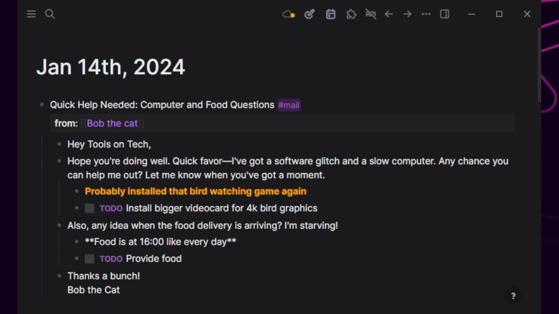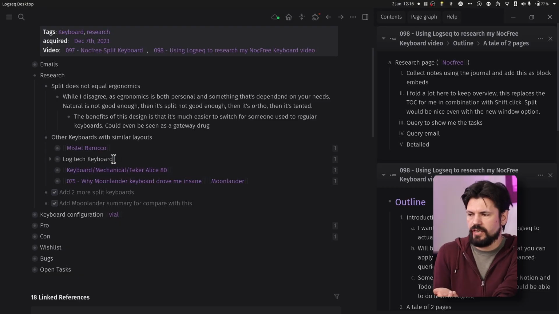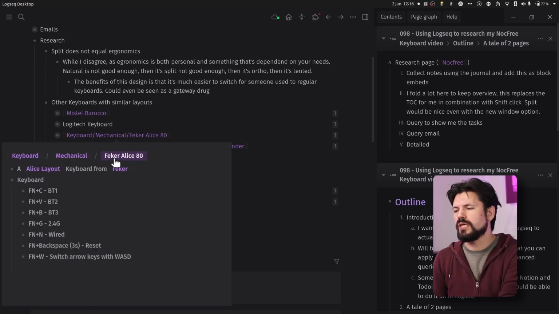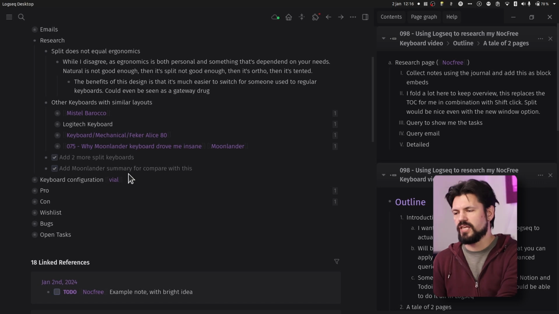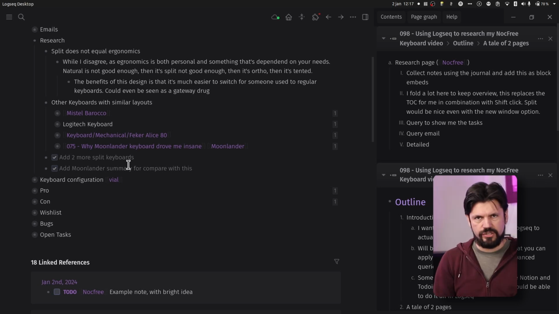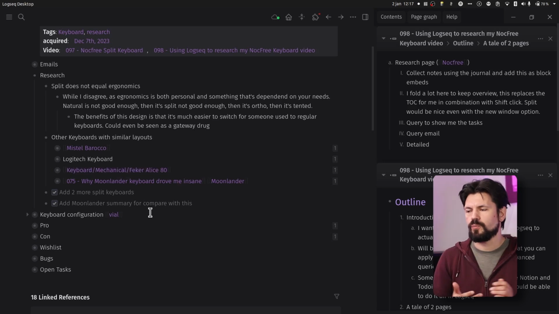Now, quick dive into the research. What I do for research is basically when I'm sitting down and working on the topic, I'll be doing my research in here. And the things that I did, like, hey, I wanted to check out other keyboards. So I made these individual notes about keyboards and I also linked towards the keyboard set. And my mind is chaos. So what you see already here is that I have a full namespace one, keyboard mechanical Fekker LS80.